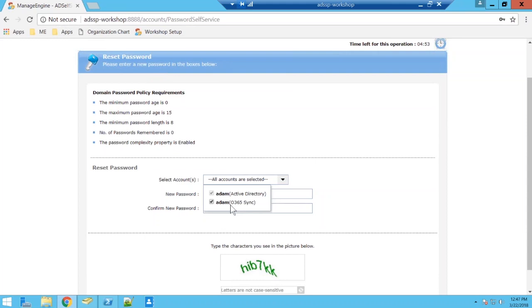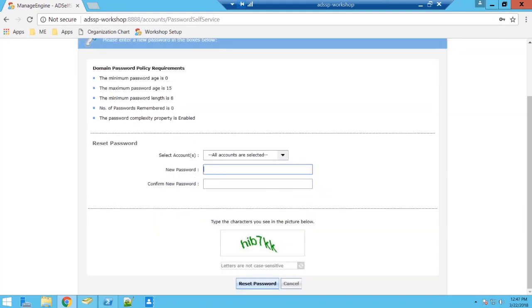And once again, I have a choice to reset my Office 365 account password as well, because password synchronization has been enabled for this particular user. But if I wish to do it only for my Active Directory, I can always deselect Office 365. But you can see that Active Directory has been marked mandatory for this particular user. So if you're wondering how to go through a password reset process only for the Office 365 account without having to change the Active Directory password, that is also possible.